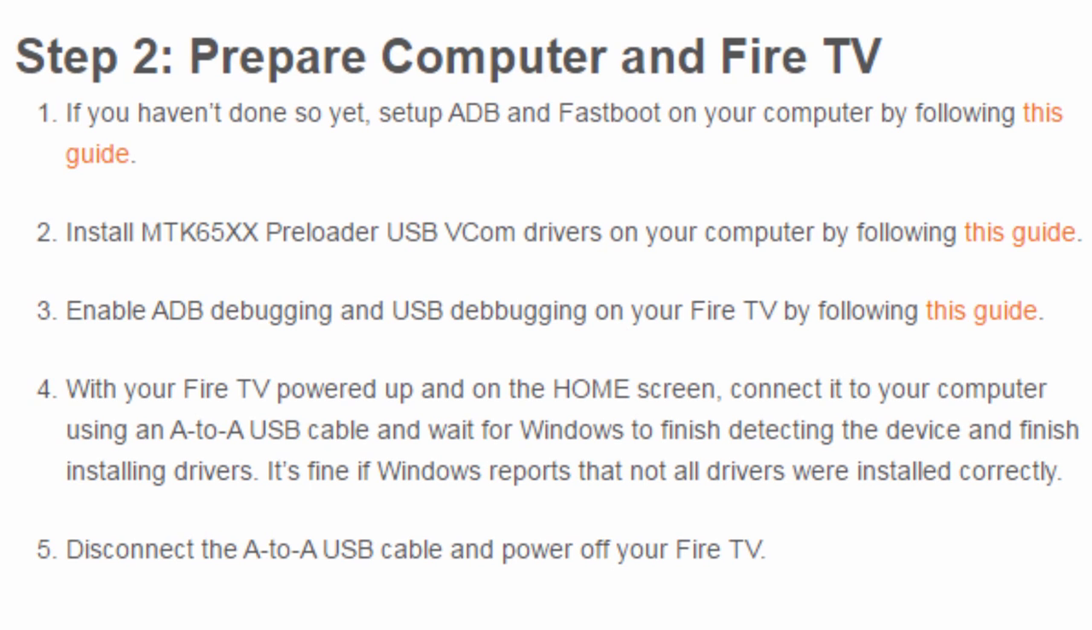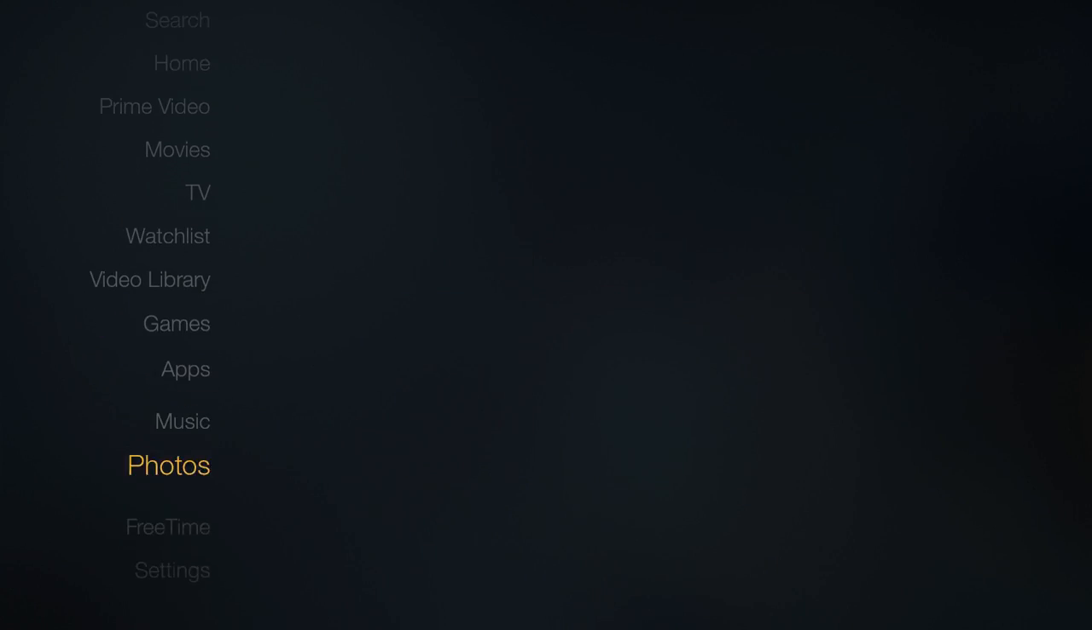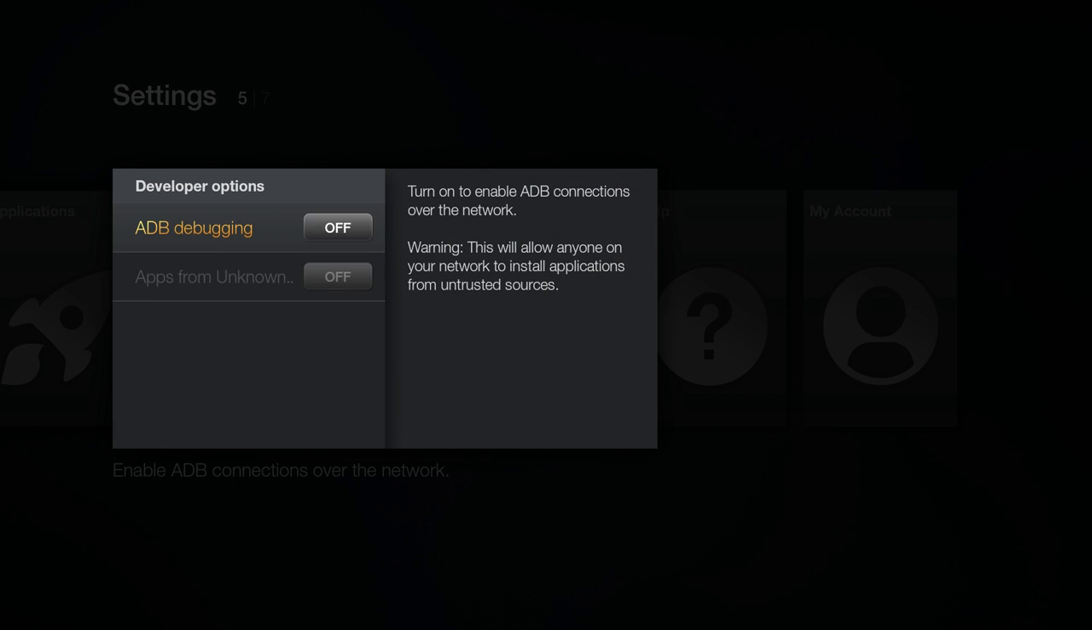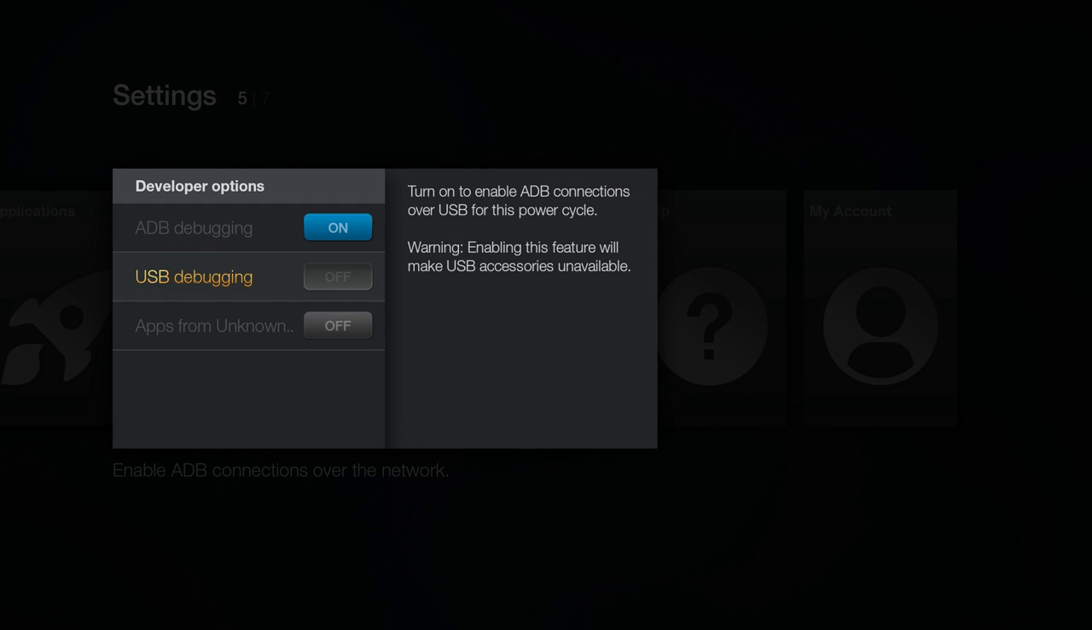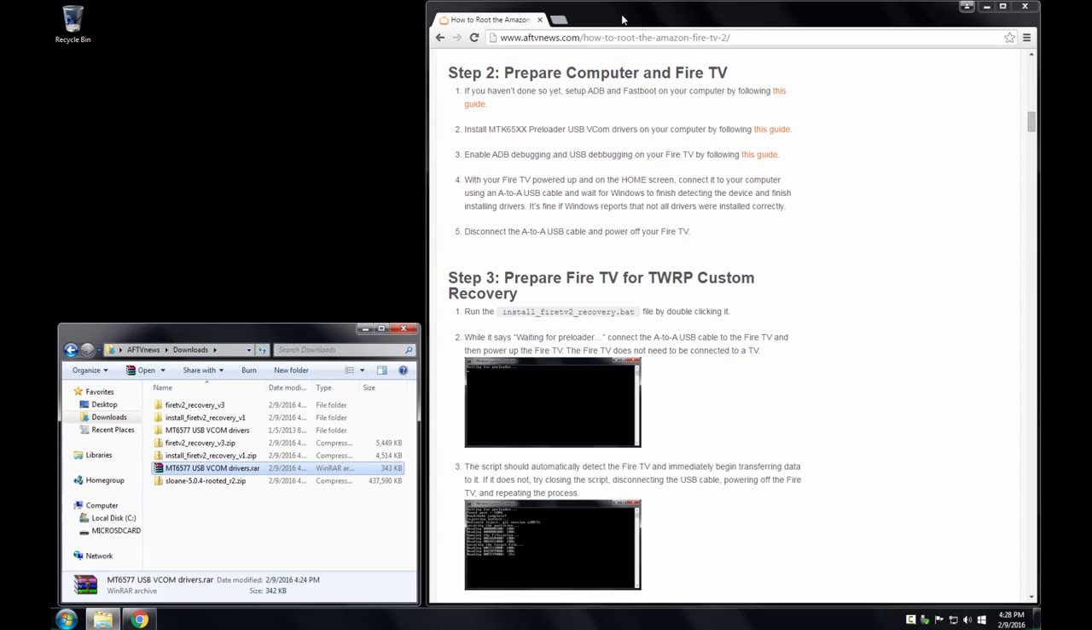Next, you need to make sure your Fire TV has ADB debugging and USB debugging enabled. To do that, turn on your Fire TV, head down to Settings, head over to System, down to Developer Options, and enable both ADB debugging and USB debugging. Now, power off the Fire TV, connect the A to A USB cable to the Fire TV and to your computer, and then power on the Fire TV.